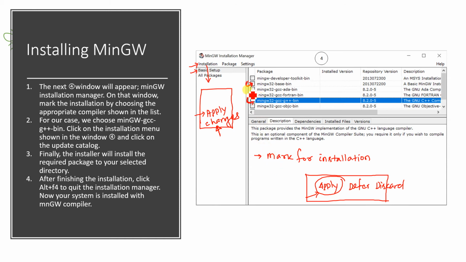After the installation is finished, you will get another window with a button, that is your close button. Before that it is written all changes were applied successfully, so you can close it. When you click on the close button, the installation will complete. Then you just close this installation manager.